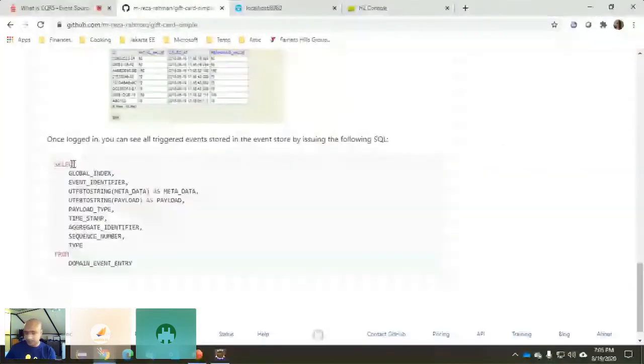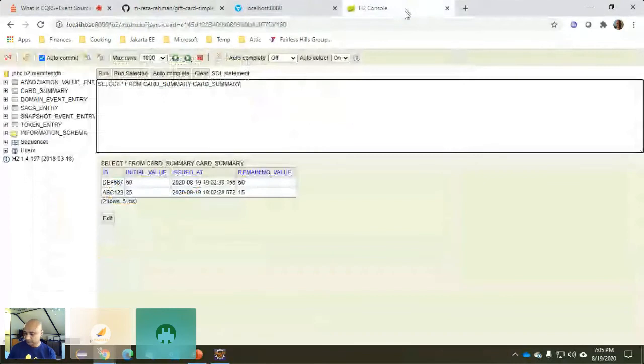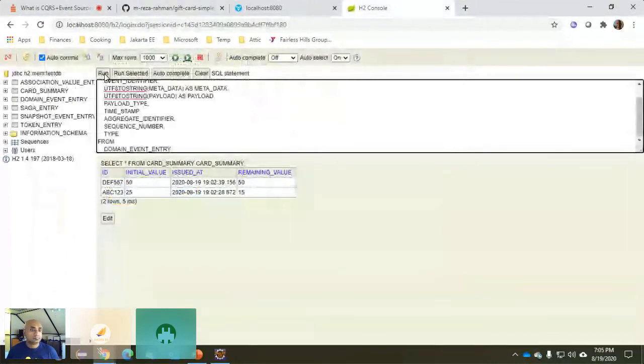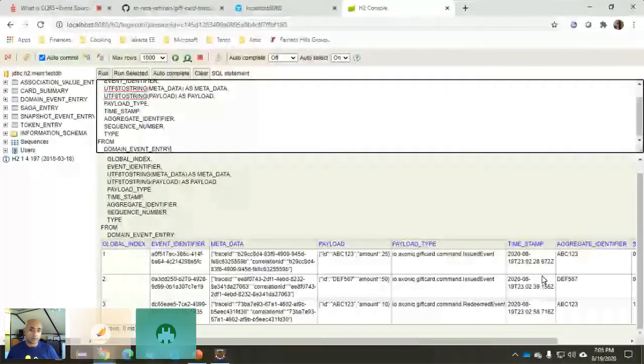So these are all of the events. Okay, so domain event entry is where this is stored. So this is actually recording every single event that was seen by Axon. Right? So this is the issued event, another issued event, and there's a redeem event. So there's 3 separate events that were issued here. So you can see the rest of the information here. There's really nothing much else here other than the event itself, right?